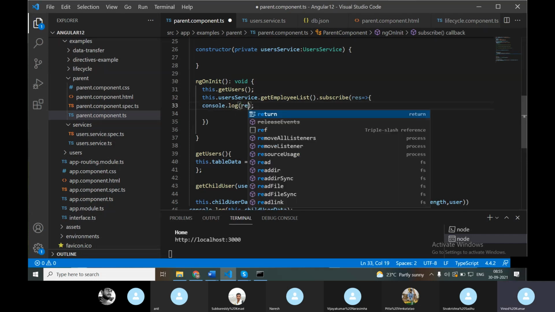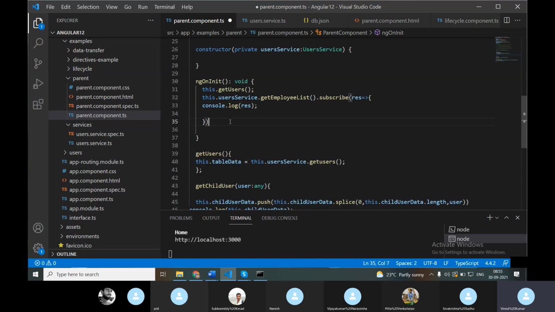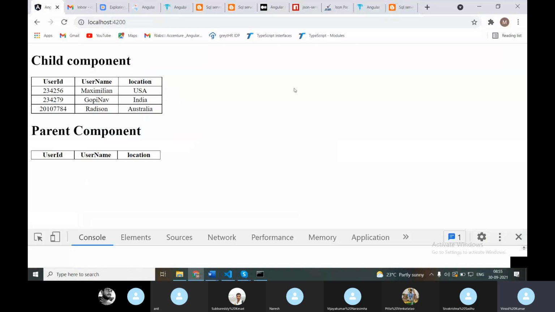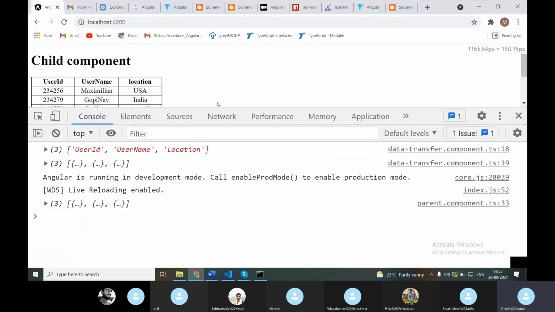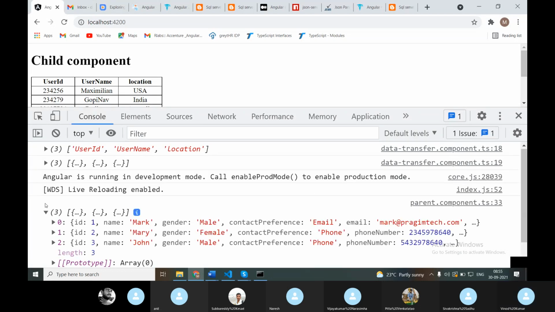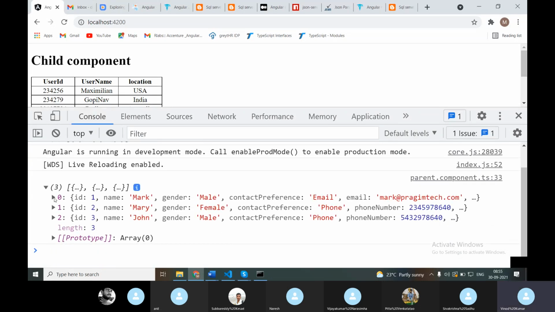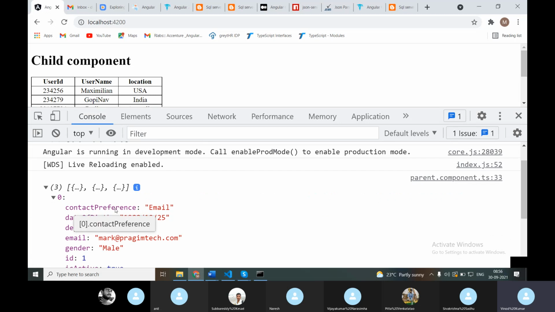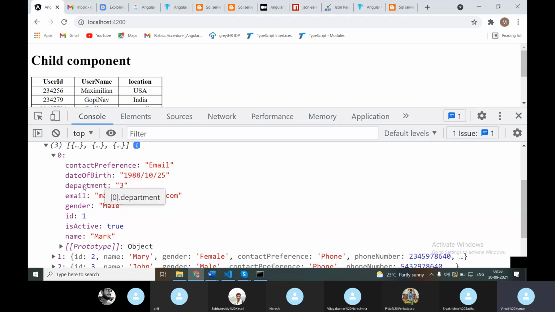Console.log I will provide response. Now see, the console.log of response, line number 33. See what we are having: contact preference, date of birth, department, email, gender, ID, whether it is active or not, name.